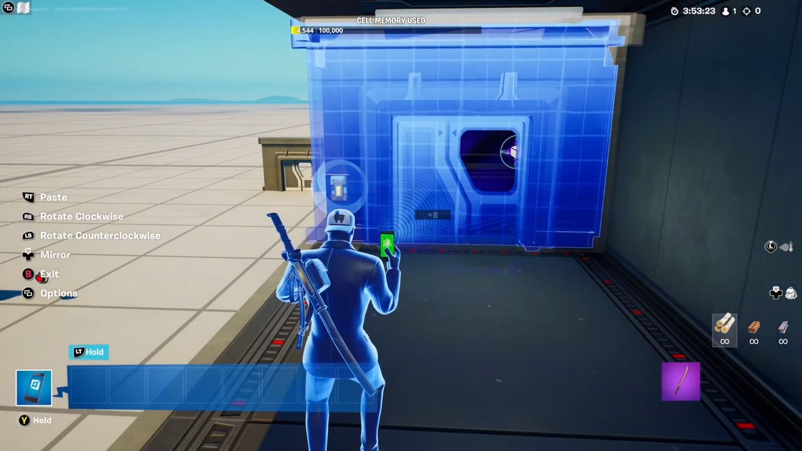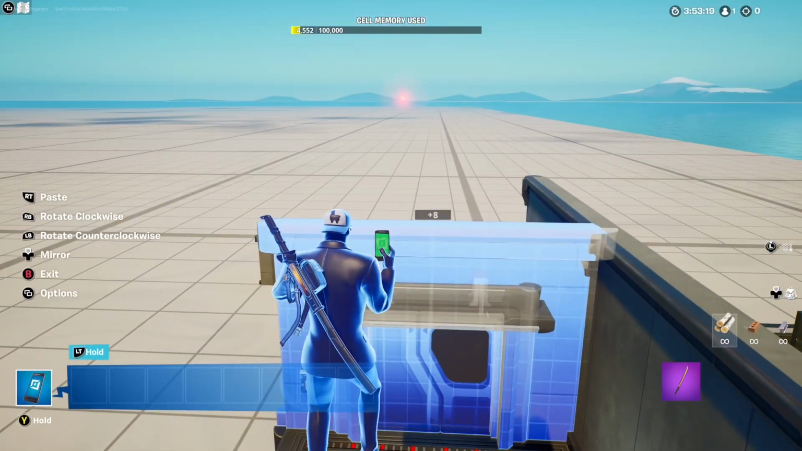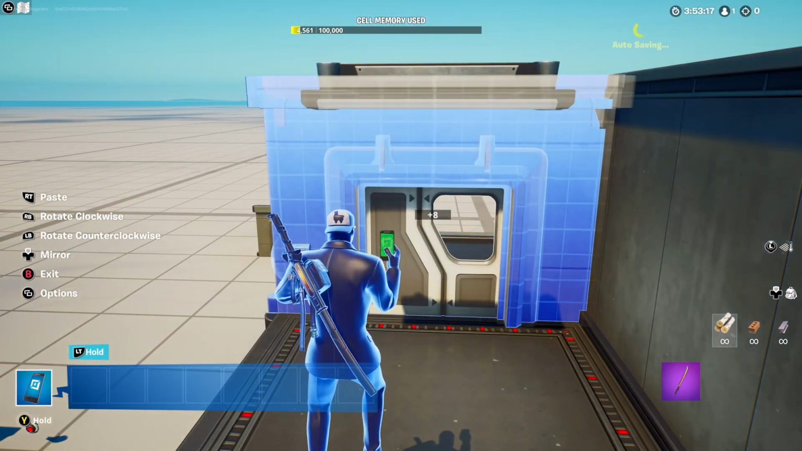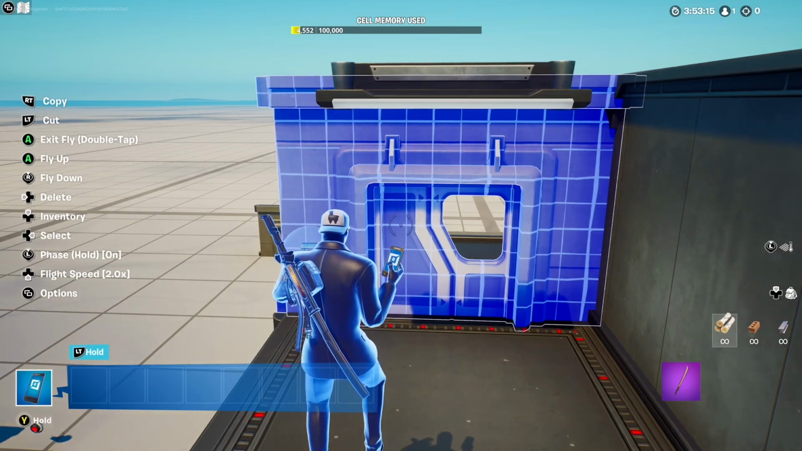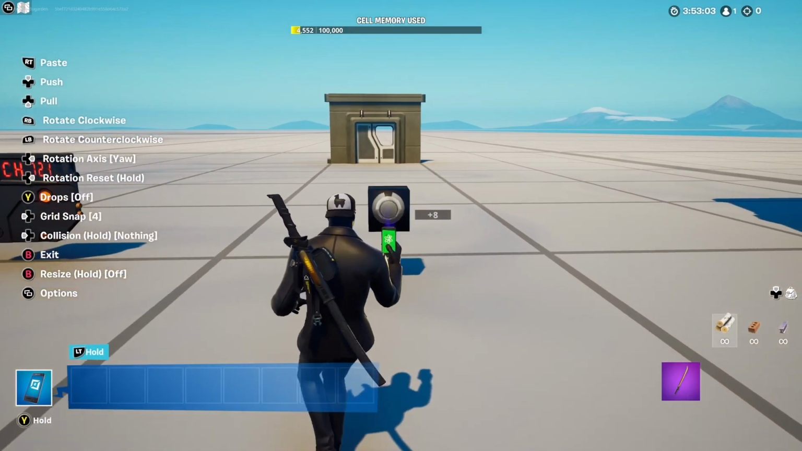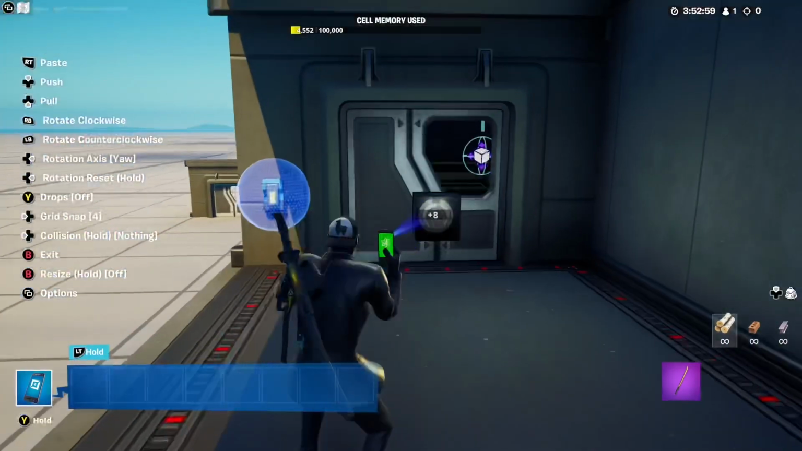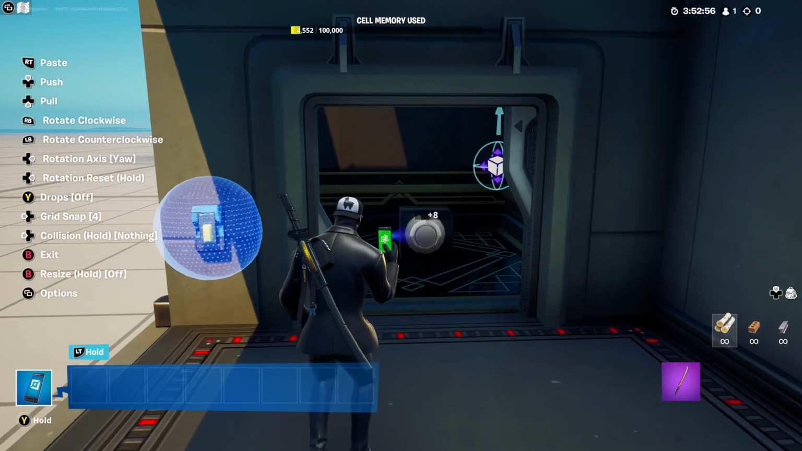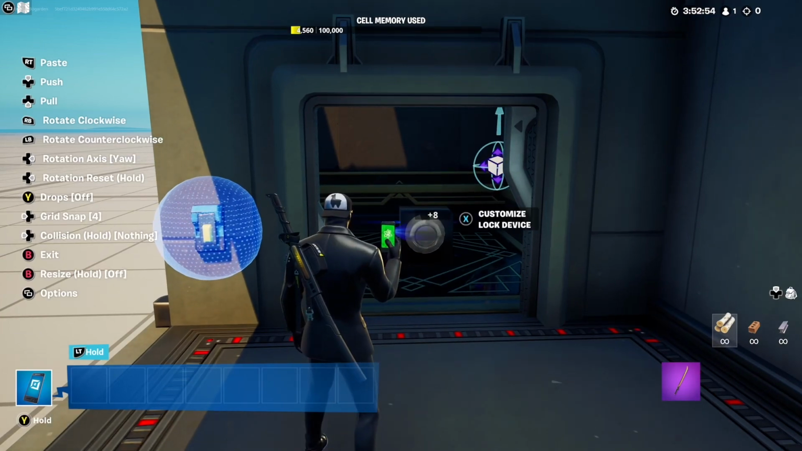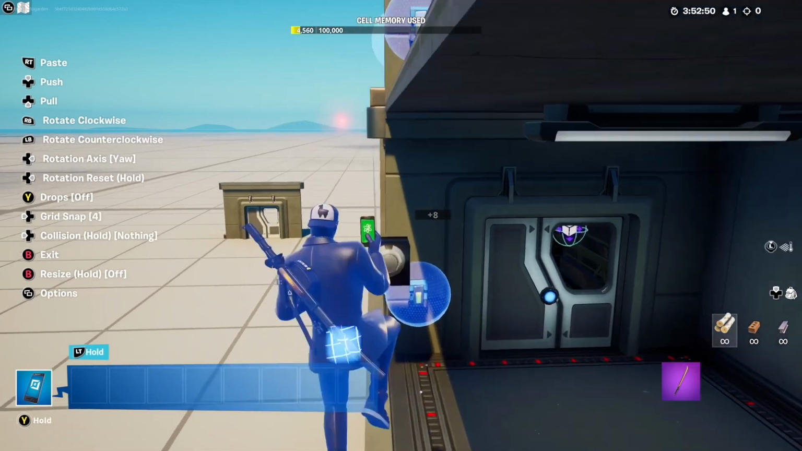Place a door in front of the elevator, and one in the same position, on the floor above. Now, cut the lock device, and go to the doors we just placed. It doesn't matter where you place the lock device on the doors, as long as the red light turns blue when placed, signifying that the lock device has been successfully linked to the door.